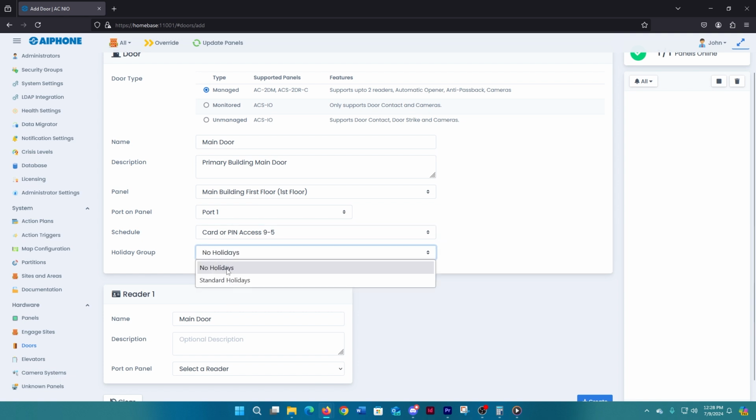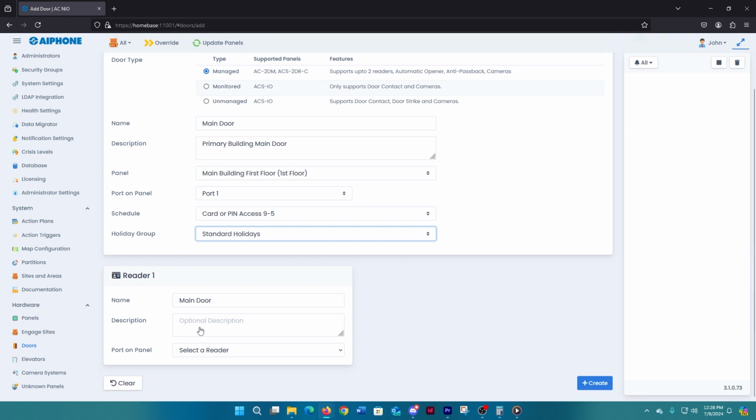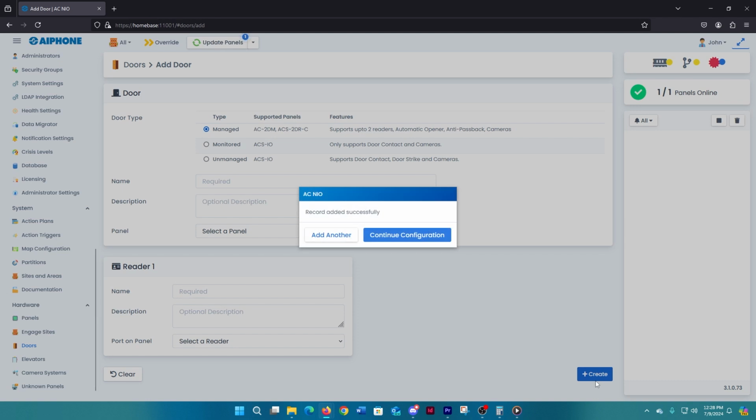If you selected that this was a managed door, provide the reader information below. A name is required, but the description is optional. The port on the panel is also required. Once everything is configured, click Create. And with that, our newly added door is part of the system.